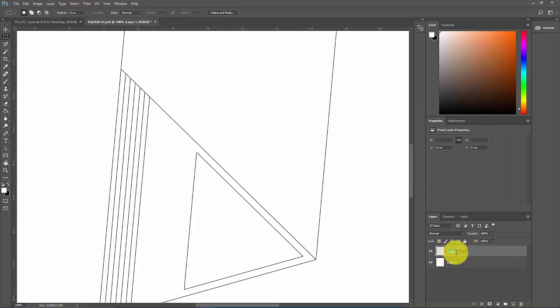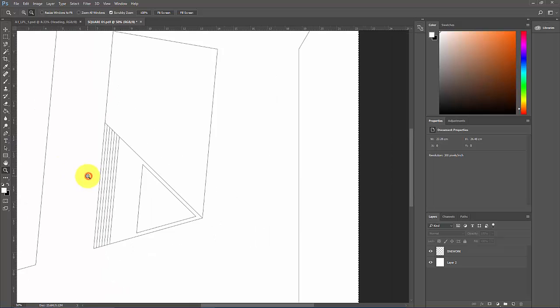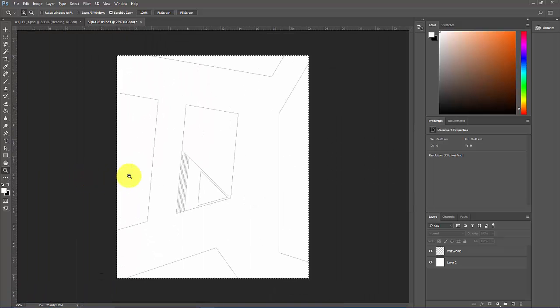Oh, there we go, yeah. So I'm just going to call that line work, so we have some kind of a record of it, okay? And now we just use the selection tool to deselect what we have selected.